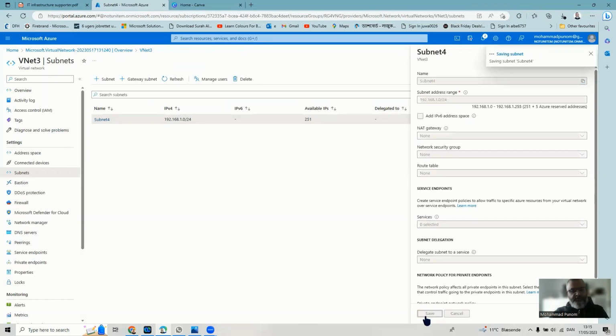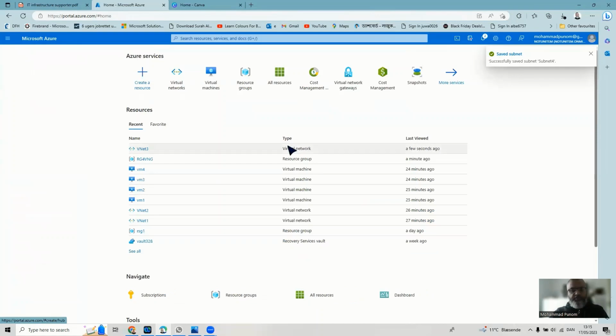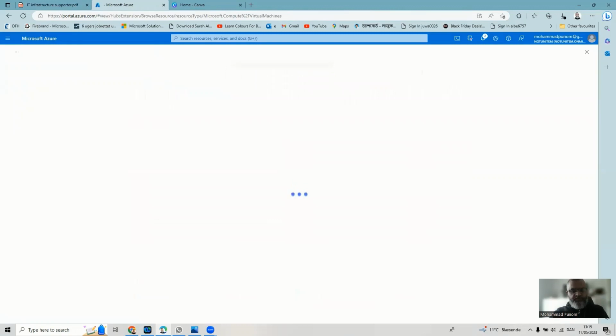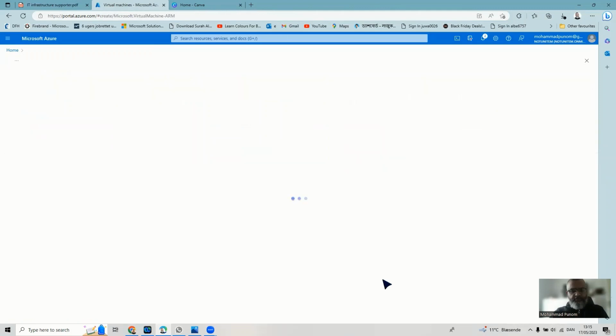And I save it just in case. So I go back home. Now I create a virtual machine inside this subnet. Click virtual machine, then click create from an existing image.